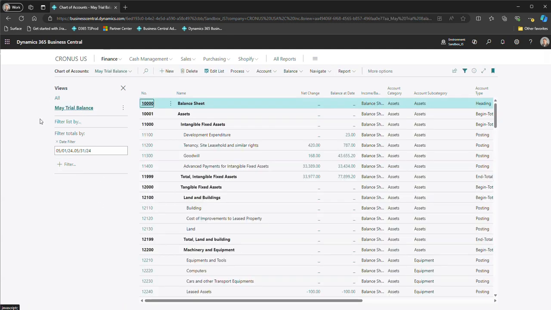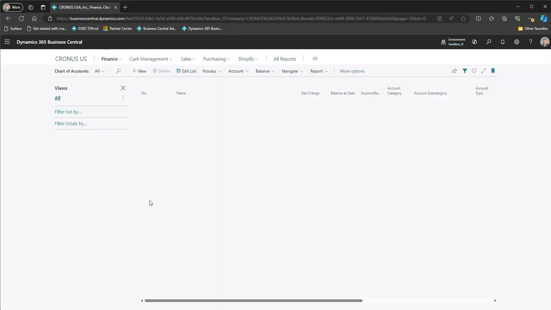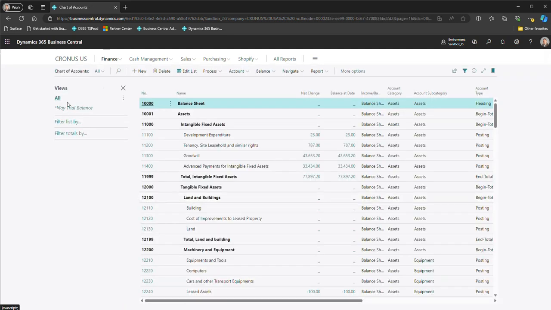Once I save that date filter, now if I look at the month of April, right, I'm looking at April. And if I come back out to Cronus and then go back into my chart of accounts, what date is it going to remember? Right? It knocked my dates out. I want to see my May trial balance. Well, because I saved it, I simply click the May trial balance and it remembers what that was. Now, again, it updated my dates because I changed those there.